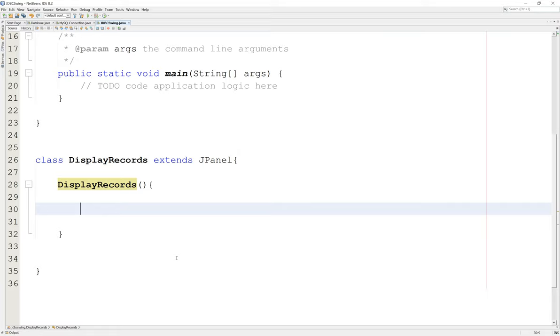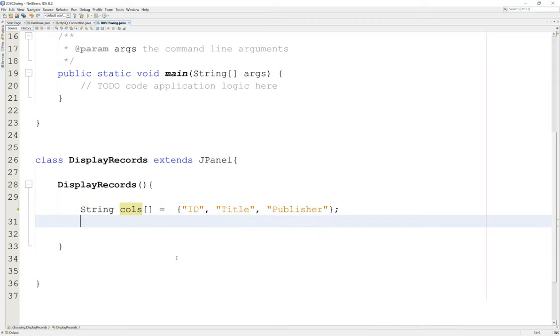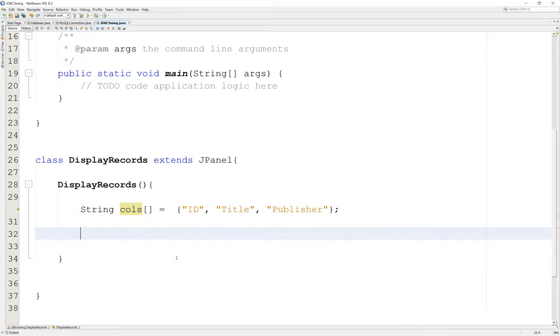Okay, so I will have 2 strings. The first string is actually columns, equal to, I will have 3 columns. The first column is ID, the second column is title, and the third column is publisher. Now the second string has to be a two-dimensional string which will be representing records from the data set.